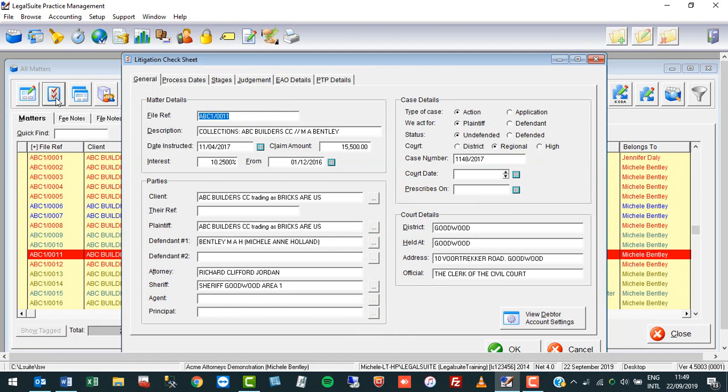Now, the check sheet is exactly what it says on the box. It is a check sheet of happenings on the matter, and it is also a nice little matter at a glance type of screen. So effectively you can see all the highlights of the matter in one centralized place. Instead of having to go into the matter, the address book, the party screen, the DocGen database, and so on and so forth, you can simply come in here, flip through the little tabs, and see what is happening in your matter.